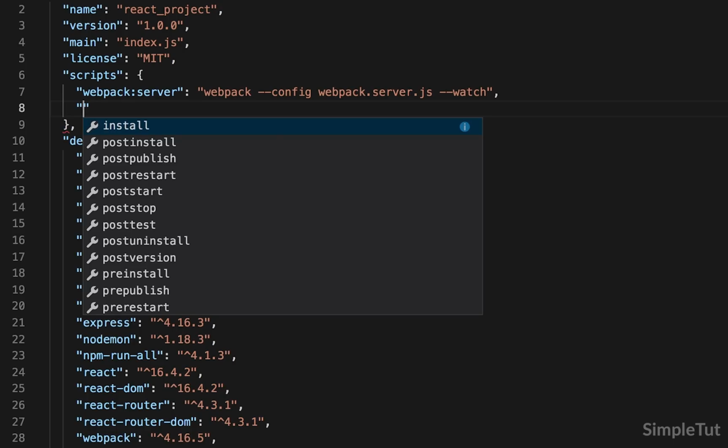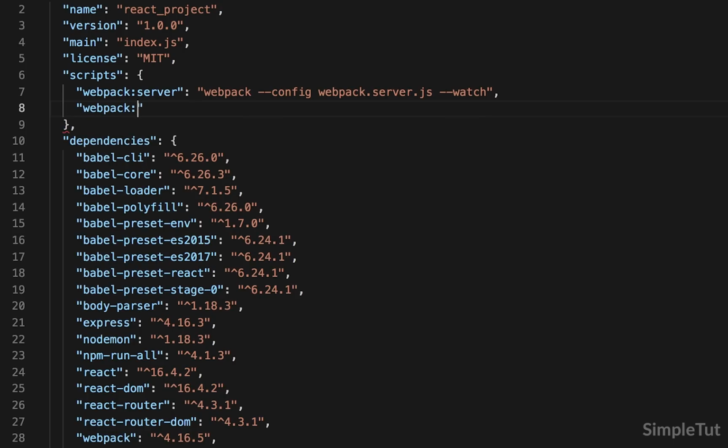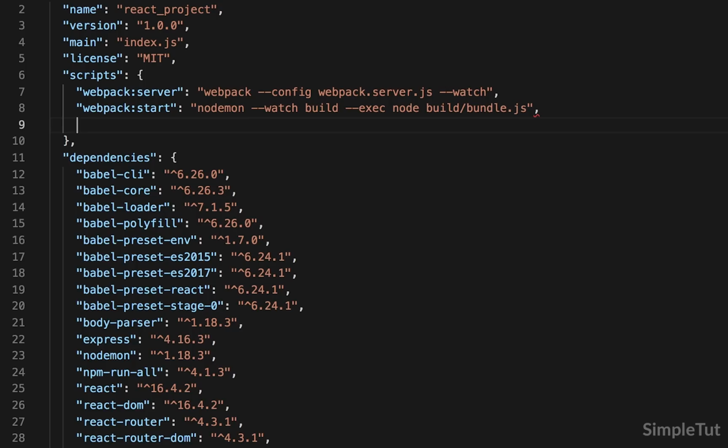The first one is going to be prefixed by webpack as well, and it's going to be webpack:start. What this is going to do is handle executing the bundle.js that's actually outputted. So it's the equivalent of running server.js, but on the bundles that we create. To do that, we're going to be using nodemon. First of all, we need to specify the file or folder that we're watching. We're going to watch the entire build directory. And then we have to specify what we want to execute when a change is detected. We want to execute node and then build/bundle.js.